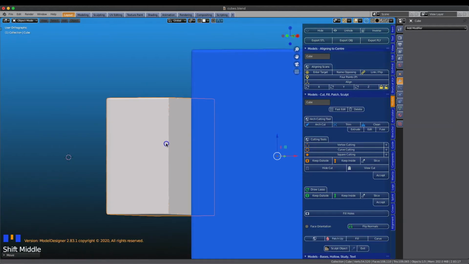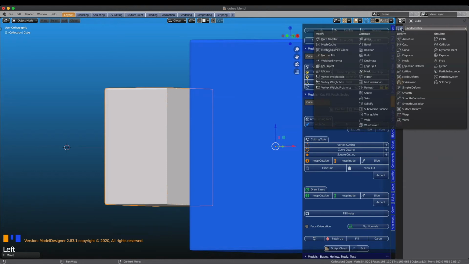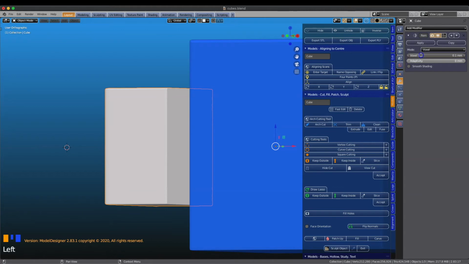To remedy the situation, a voxel remesh of the object is required. In the Properties drop-down menu, we will select the remesh function. For this demonstration we will voxel remesh the cube at 0.4 mm. We will apply this.